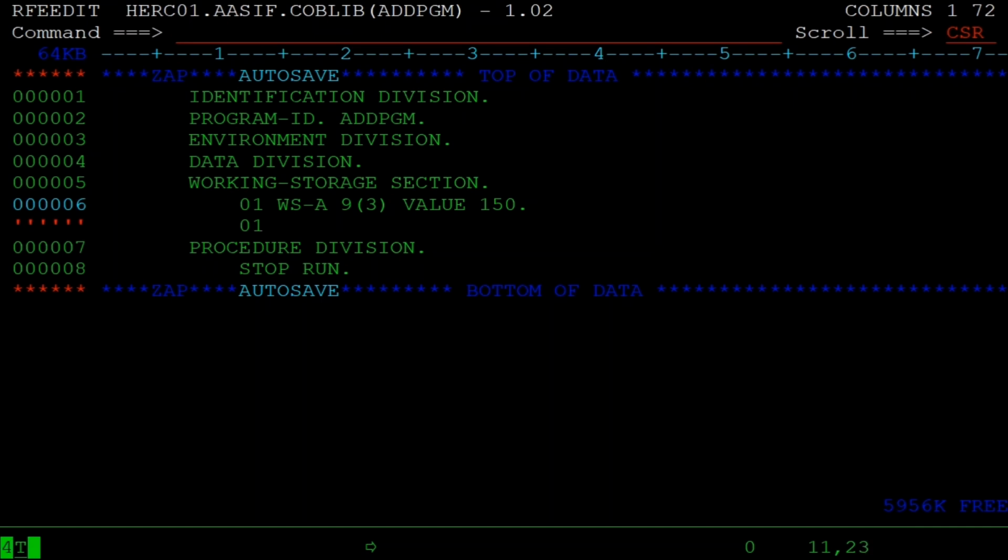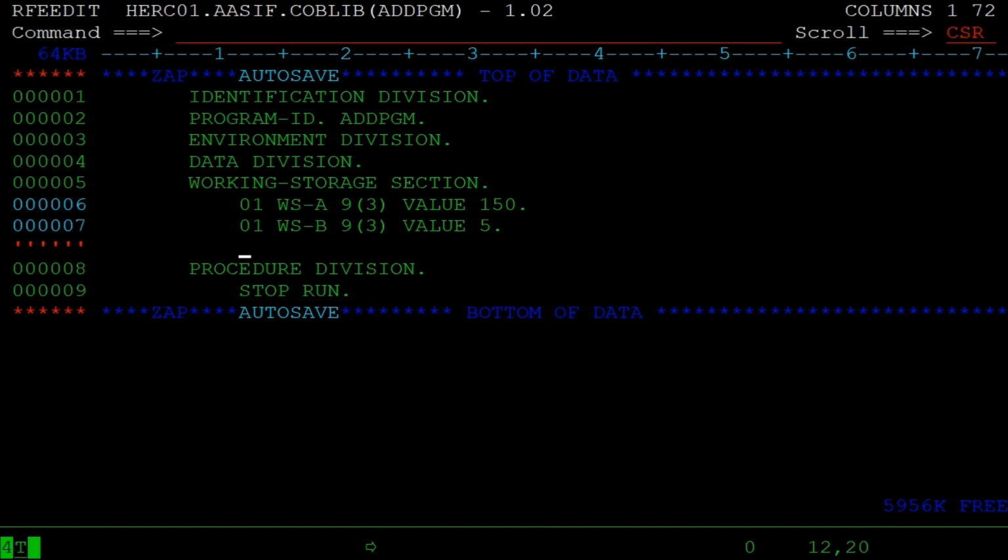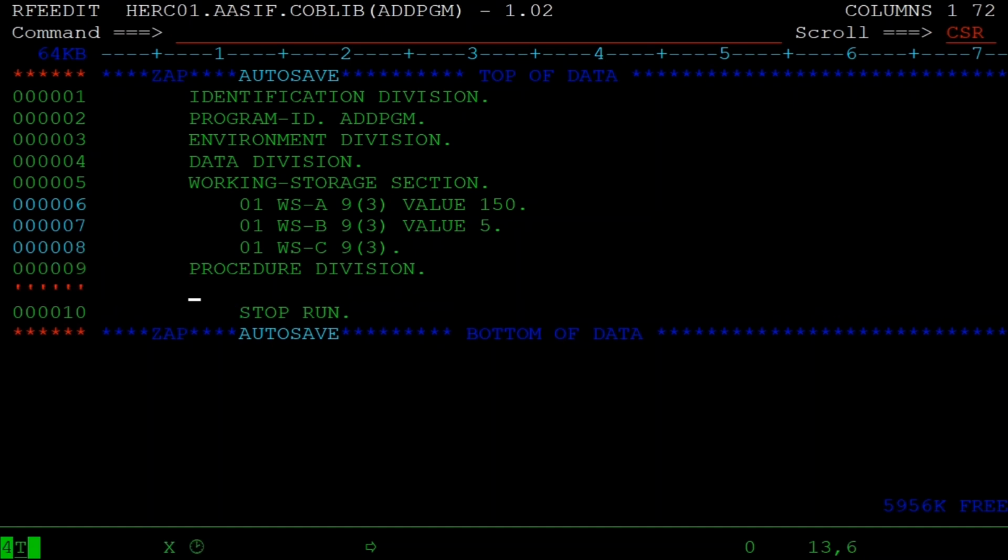Define the next variable WSB, PIC 9(03), value we will give 5. And the third variable we will define, 01 WSC, PIC 9(03). We will not give a value here, since this would be our output result, WSC. So we have declared temporary variables under the working storage section. So let's execute the add operation.